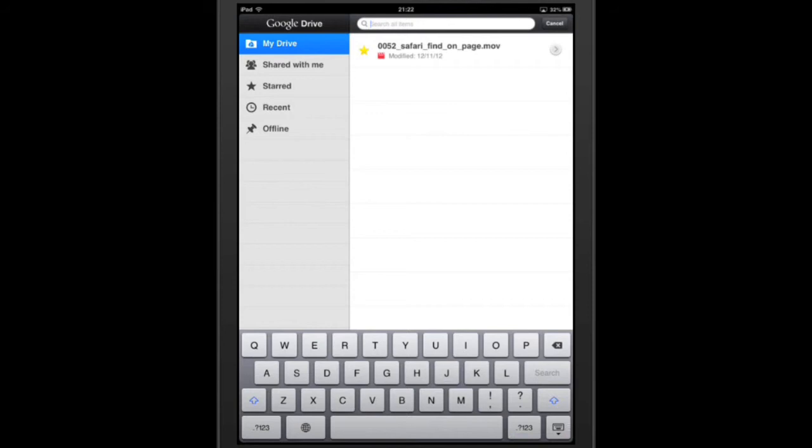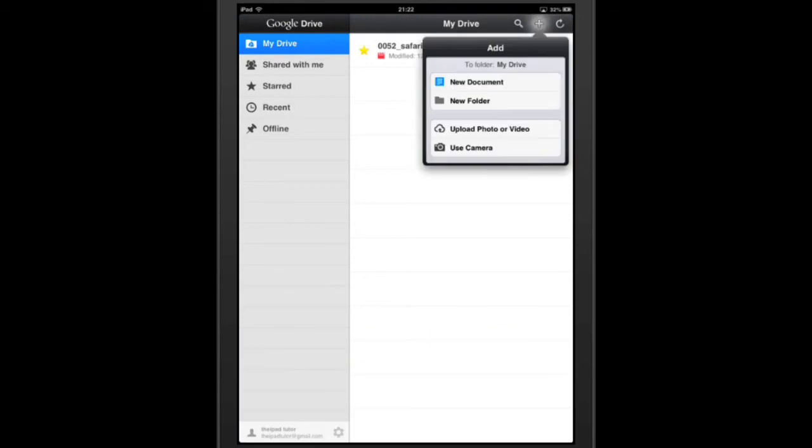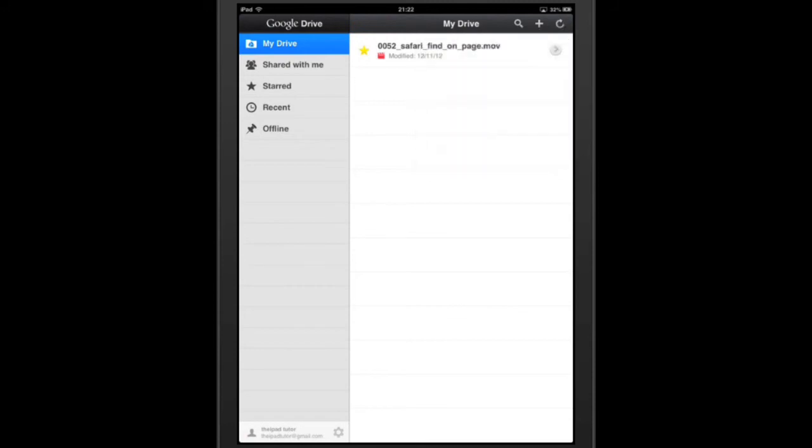I can search for items. I can add new items in here. So I can upload a photo, I can use my camera, so I can put other things in there. And that's the refresh. So I can refresh that to see if any new items have been added to my Google Drive.